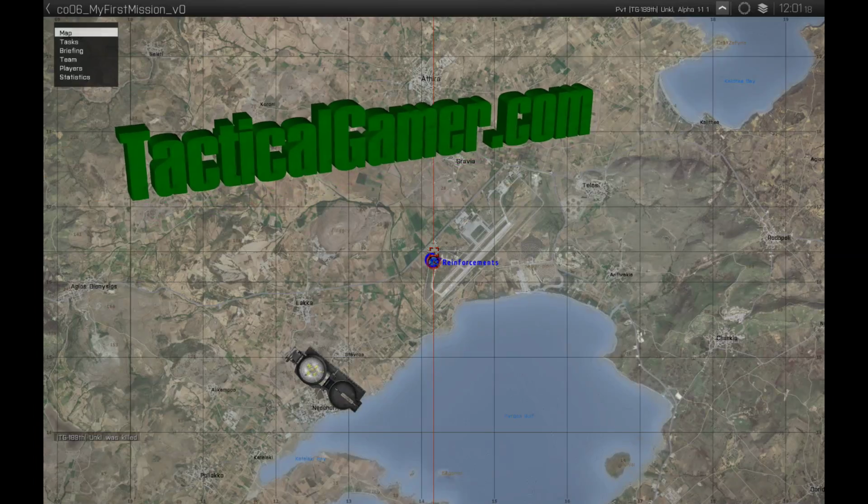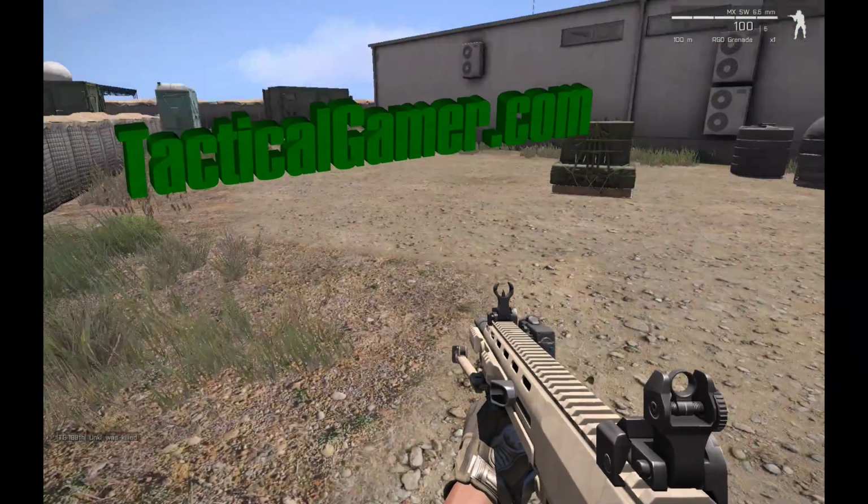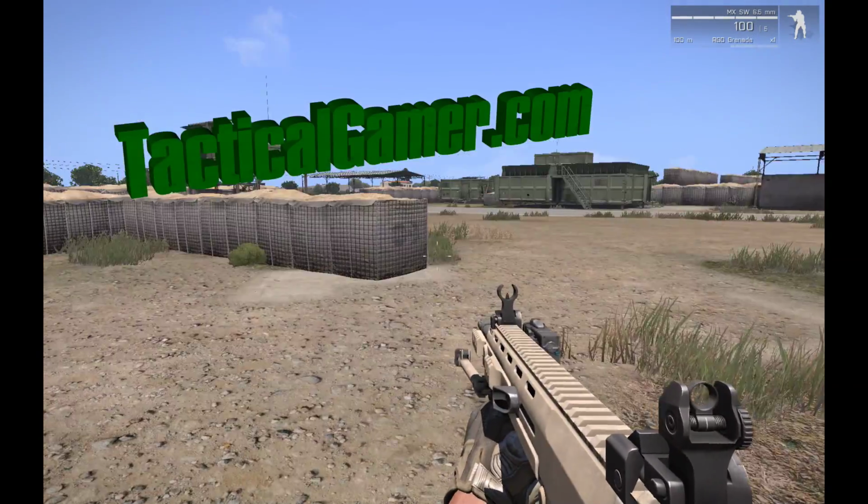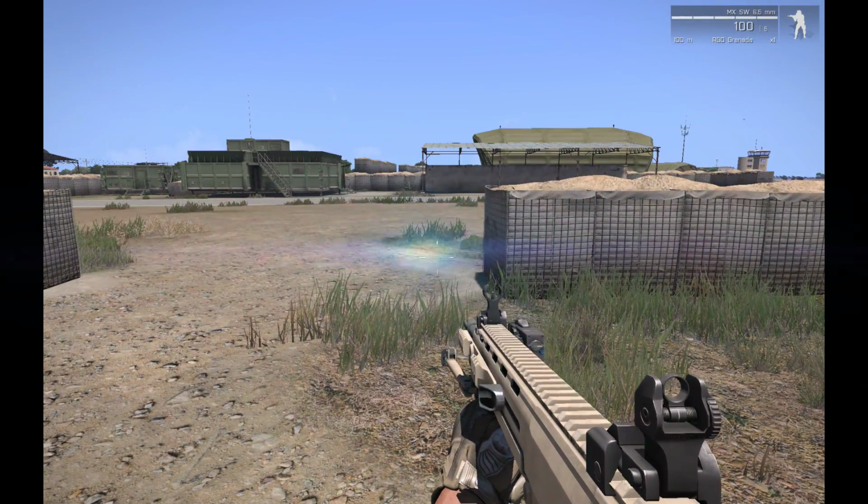I don't know how I could test that because I don't have another player right now, so I can't show you that the player markers are running and all of that. Anyway, there you go. There's your first start.